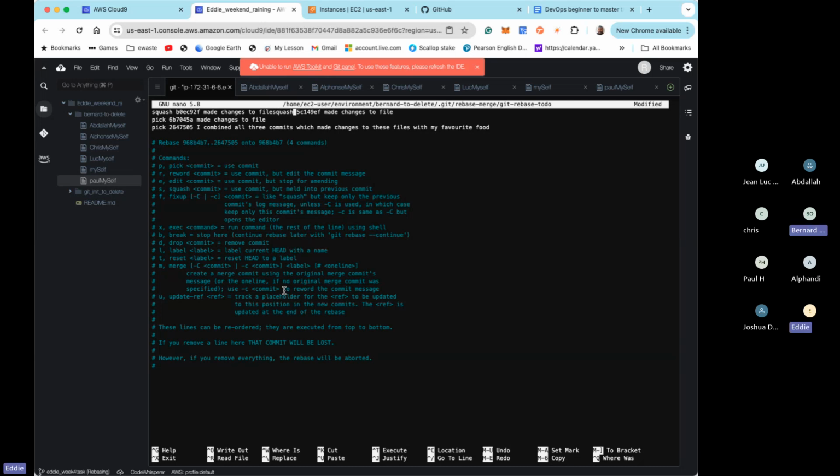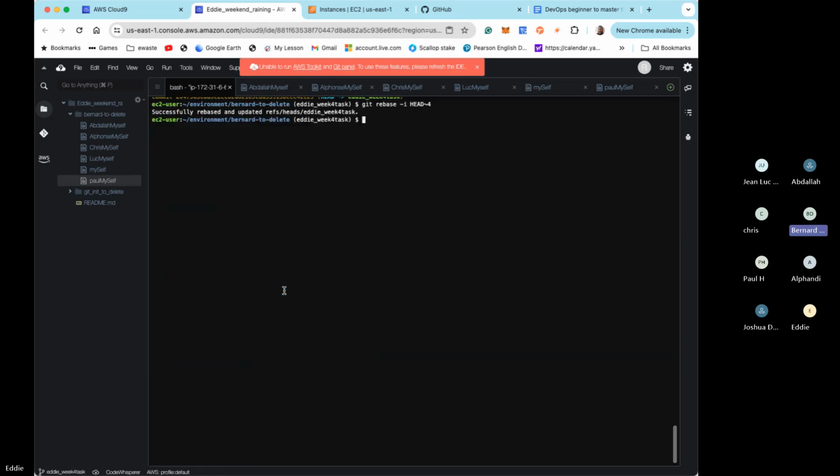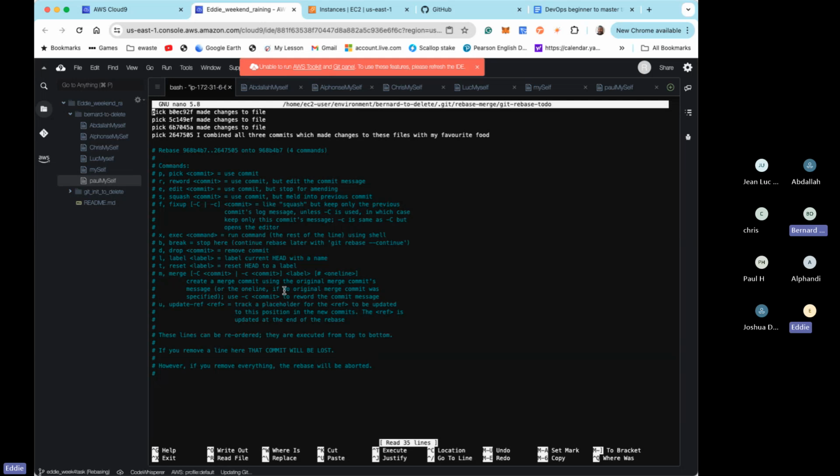No, don't add any message. Oh God, what did I do? I was moving it down. So Control X. Okay, Control X and N. Yeah. And then do it again. So you didn't save it. So just change the pick to squash. That's it. Pick to squash.